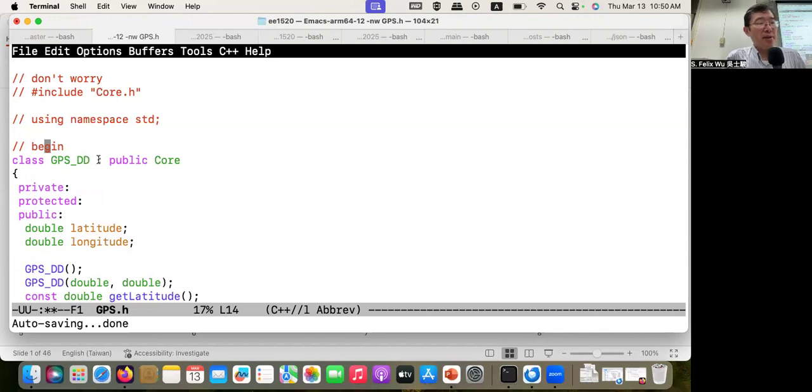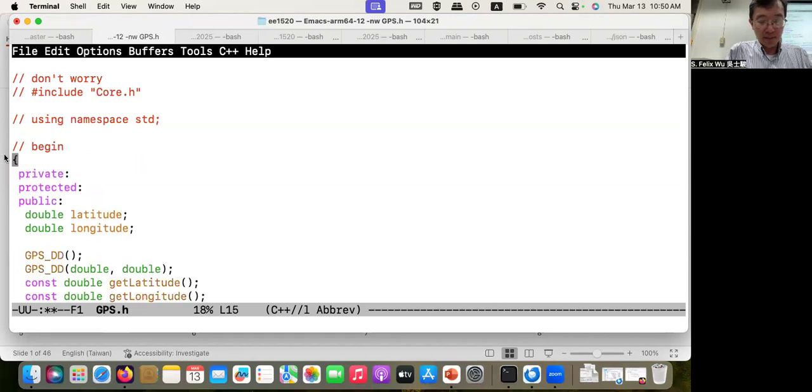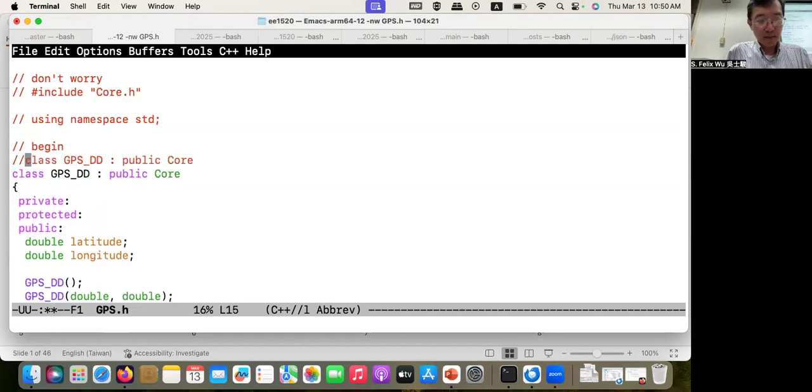After this, you have a colon and public core. Right now, I'm going to neglect this. This is something we call inheritance. We haven't talked about inheritance, so I'm going to neglect it. So I simplify it, and I have things looking like this.